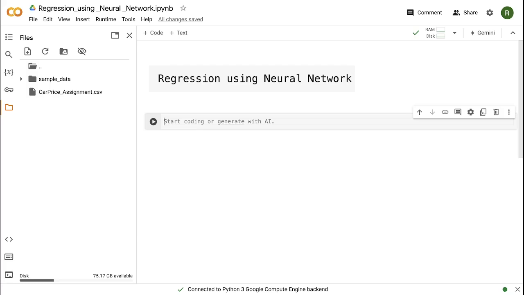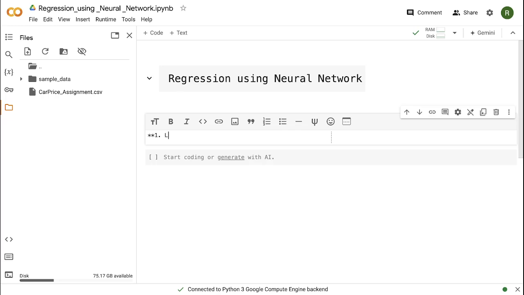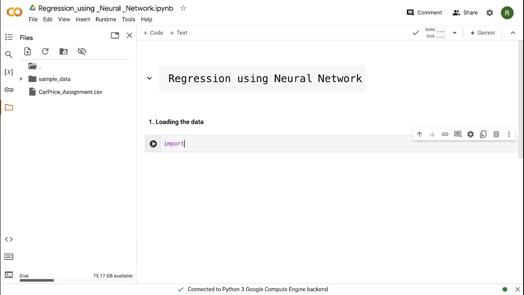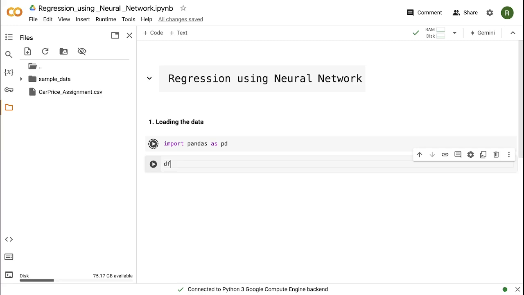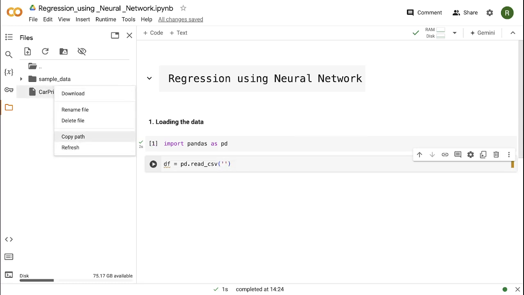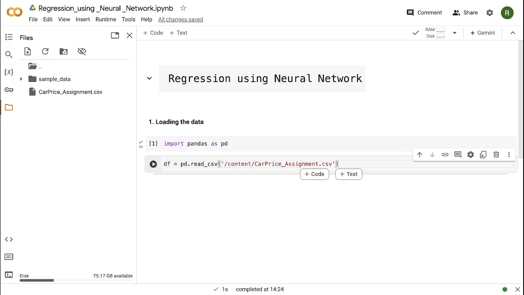So starting with, I have already loaded this CSV file in my Google Colab environment. And here we will start implementing it now. So first we will start with loading the data here. So let me just say here, loading the data. So first we require the necessary libraries here. So let me just say import pandas as pd, and the remaining libraries we will import as per the requirement. So let's run that for now. And here we will load the data set. So pd.read_csv, and here we will pass the path of CSV file. Let's run that.